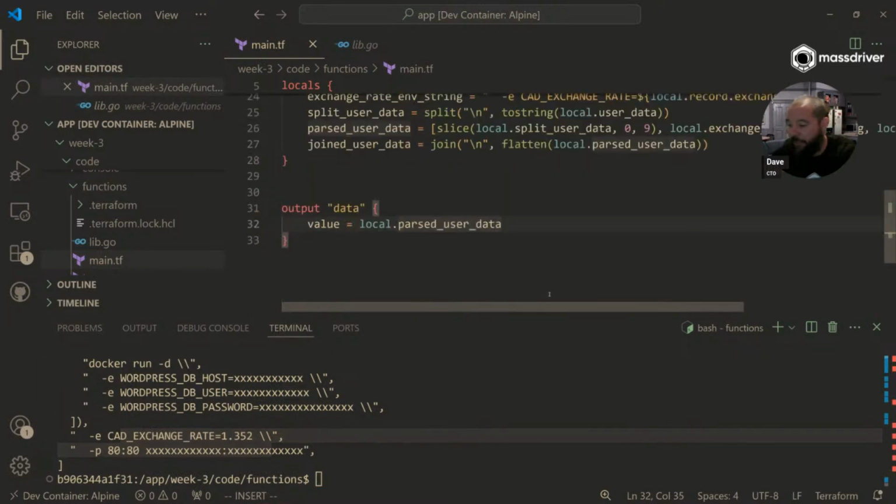From this data, we can use our join function. We can take that list and join every element in it with a new line, so it goes back to that original format that we saw. And again, we're going to use a nested function here just because it's easy enough to look at. We're going to use the flatten function on this array of arrays and values.